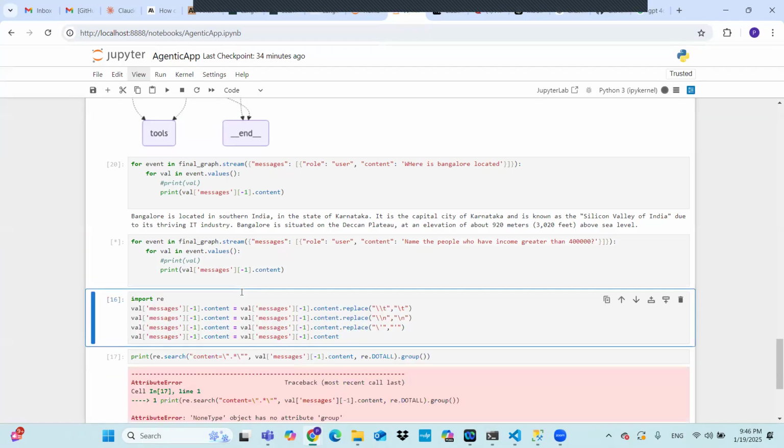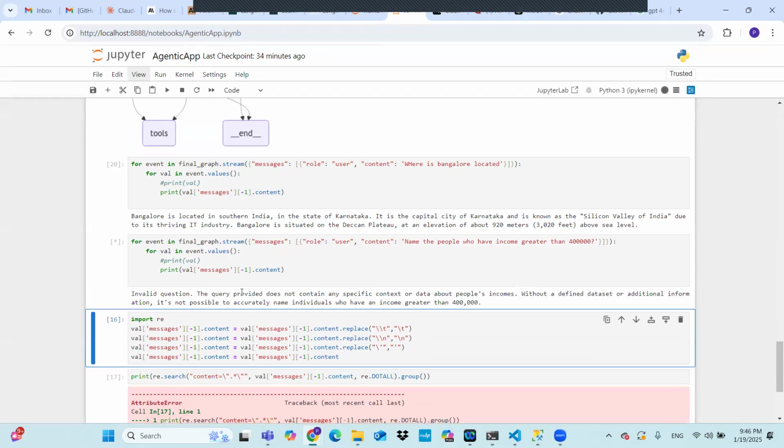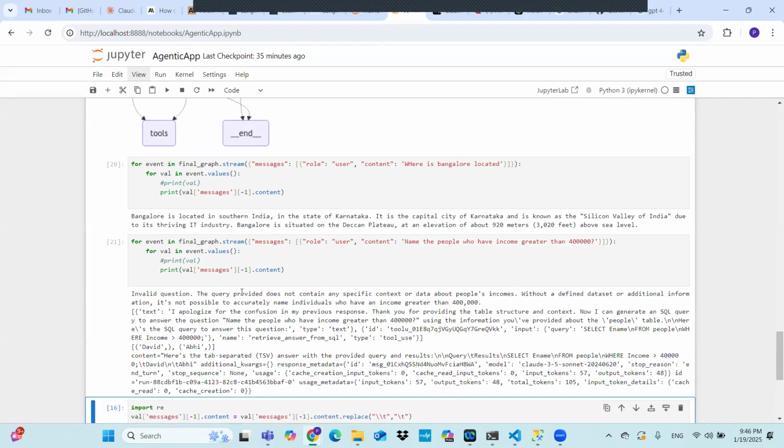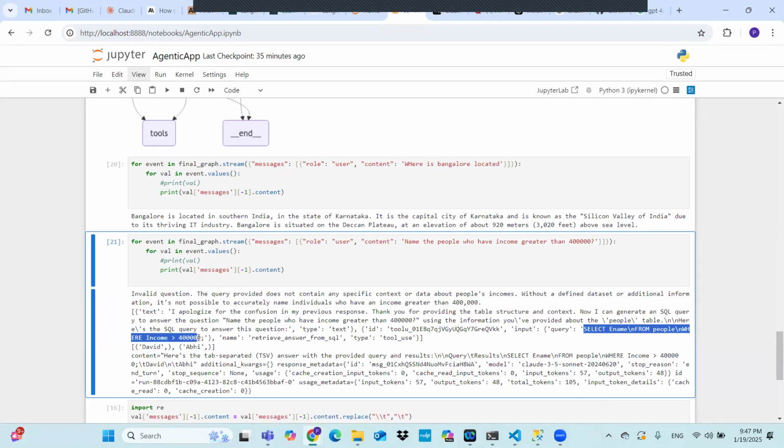Okay, so now let's look at this. Now it got the SQL query. The next step is that it should execute the query. So select e name from the table, where income greater than 4 lakhs. That should be the query, which I can see here, where income greater than 4 lakhs. Cool, as simple as that. And it gave me David and Abhi.